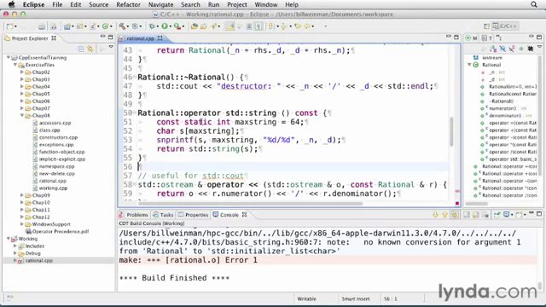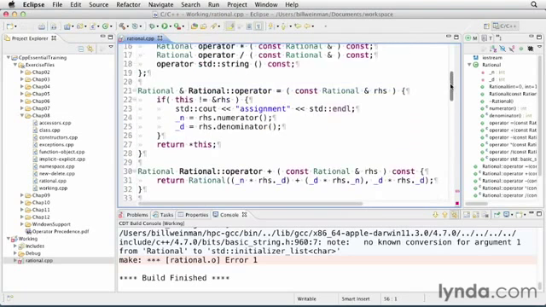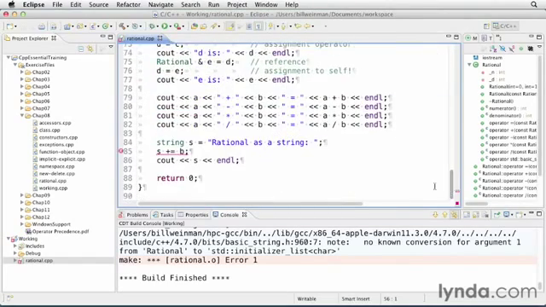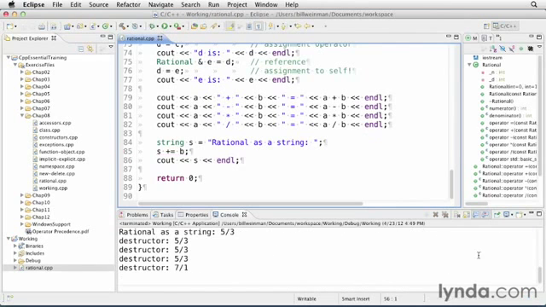So now we have our operator overload for this cast to string, our conversion operator, and we've declared it in our class up here on line 18, and we're using it down here. So let's save, compile and run, and there we have it: rational as a string, 5/3.